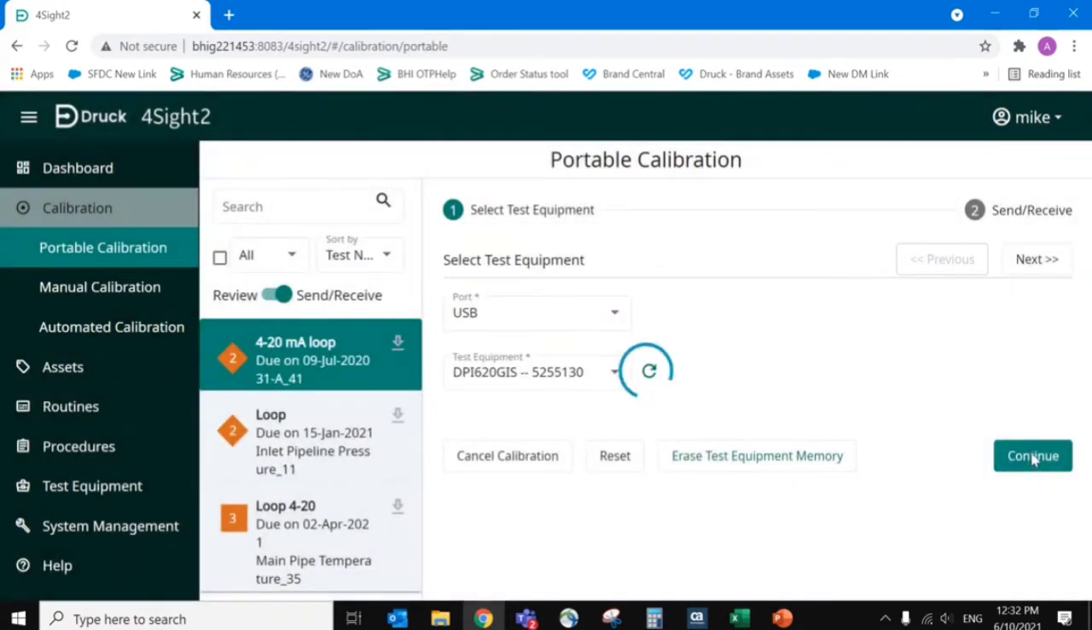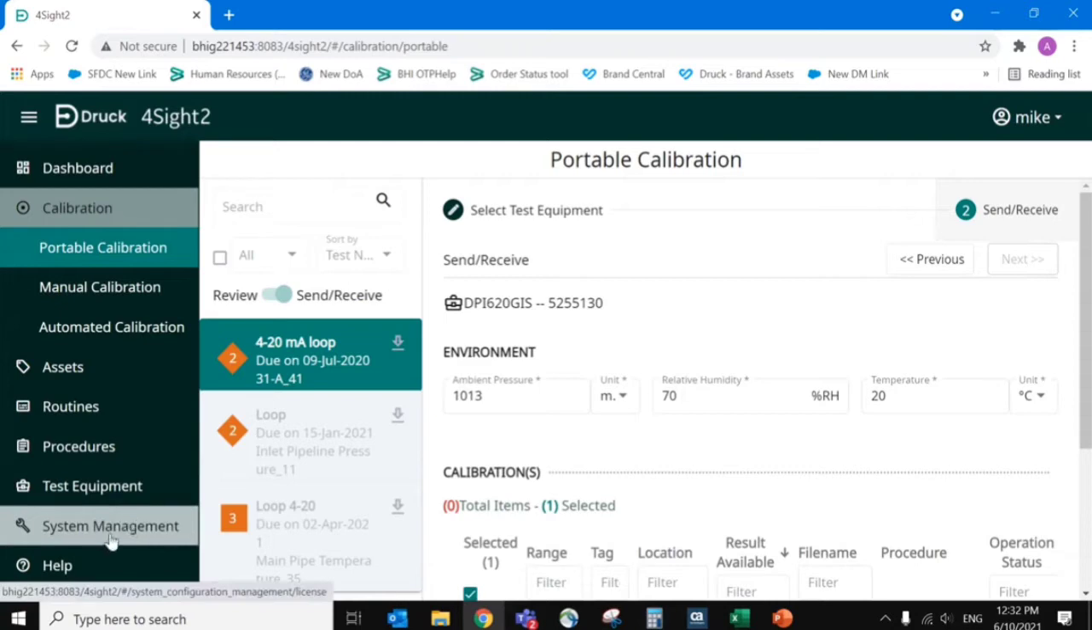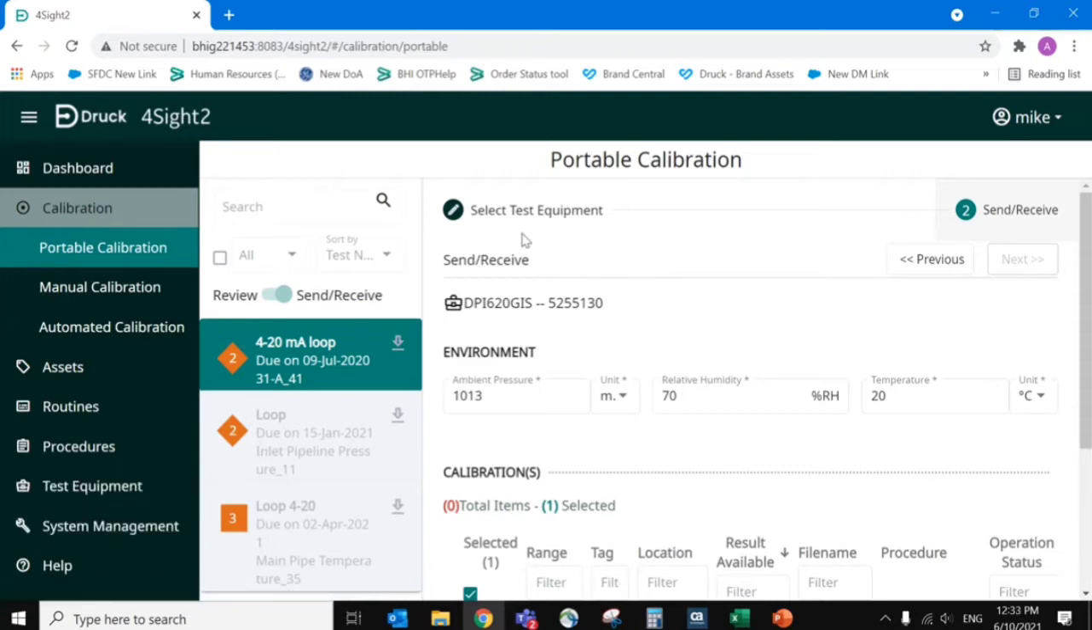So we will allow this. By the way, you can disable this, so you can prevent people from using overdue devices from the system management under global policies. So you can set up the environment. So it's 30 degrees Celsius. So the humidity is 85.